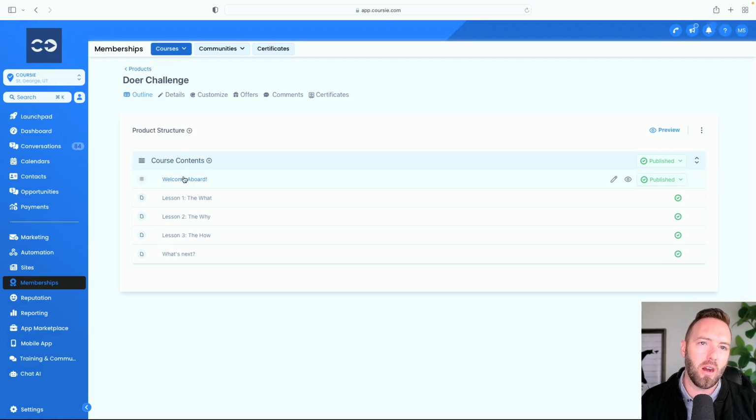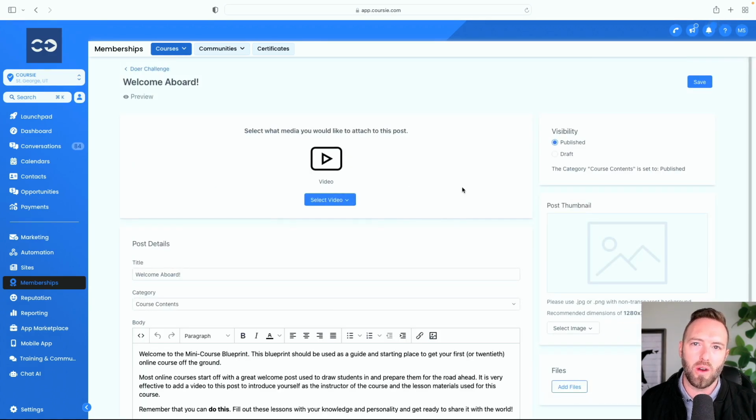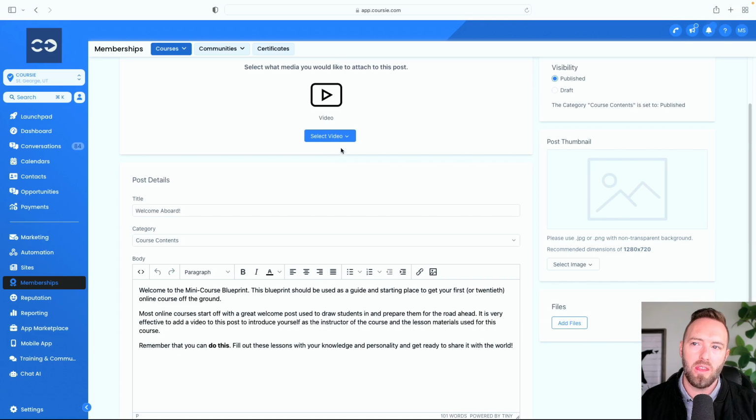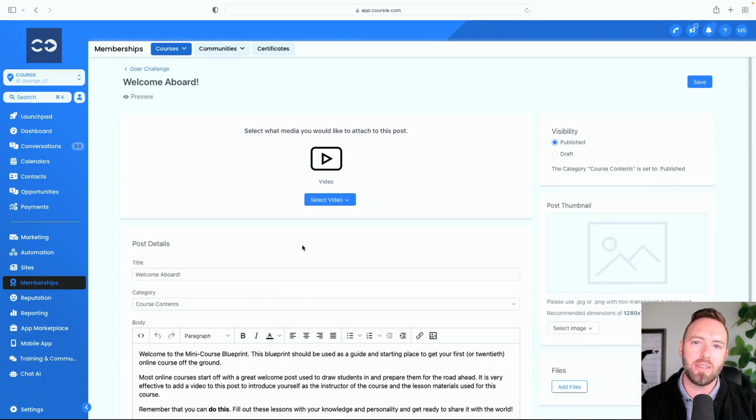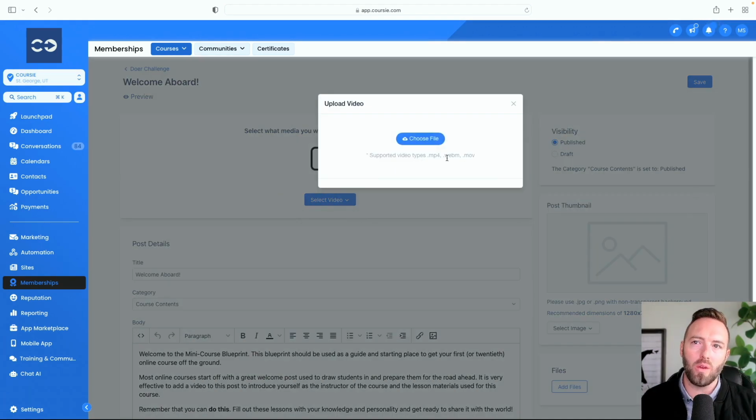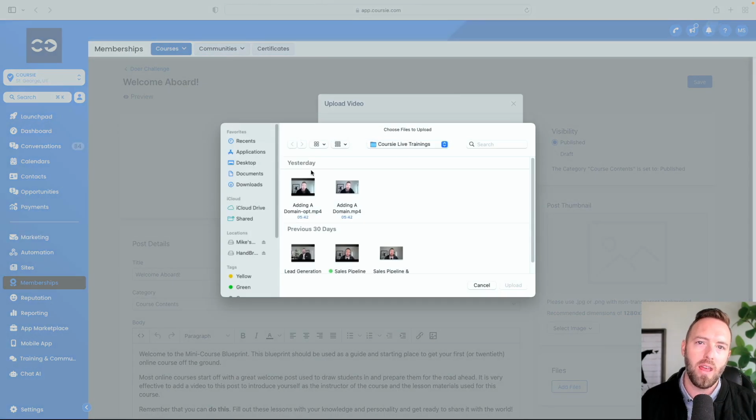So if you click on that, you'll be able to go into our editing section here where you can add a video, you can add a thumbnail, files, change the title, a category, and then the body here. So we're going to go ahead and talk about each of these elements one at a time. So first of all, what you can do, you can hit select video and you can hit upload video where you can drag and drop or choose a file. I'm going to go ahead and add this one here.